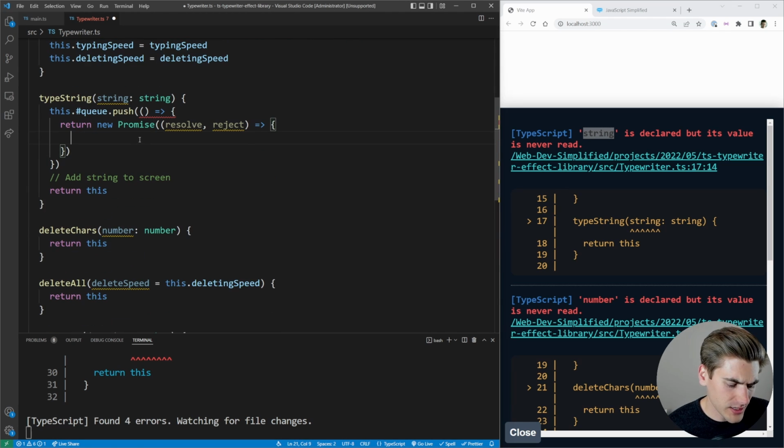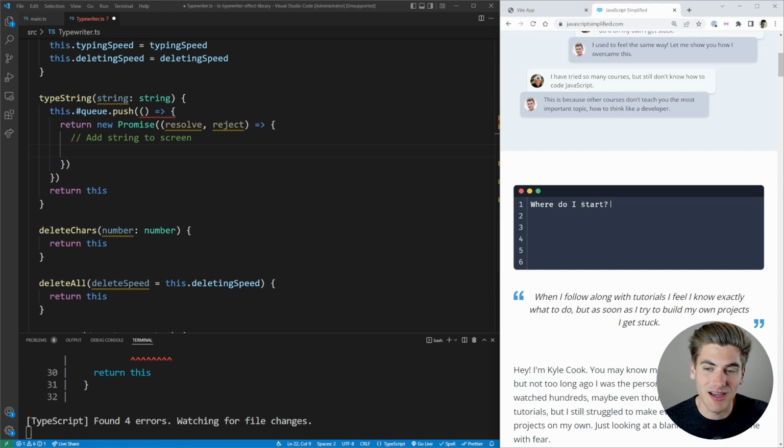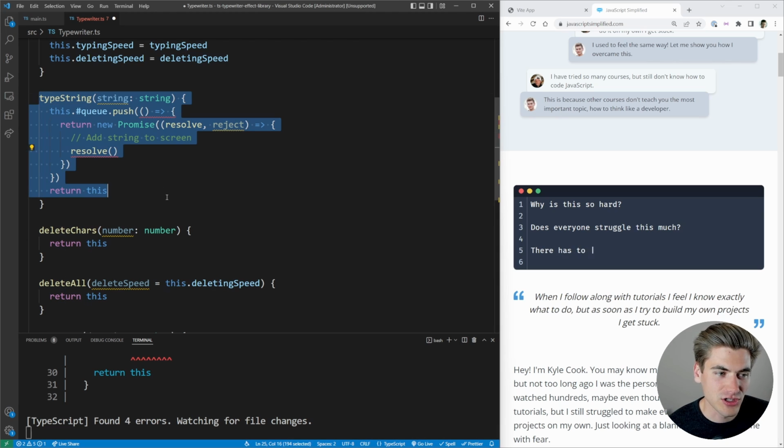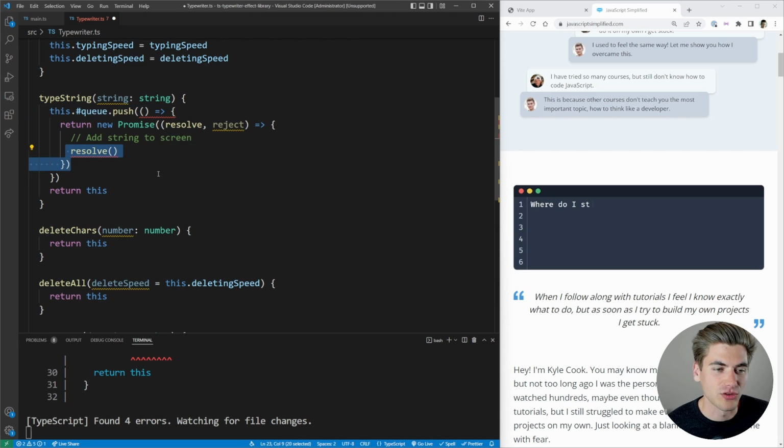So let's move this up. We'll add this string to the screen, and that's going to take a while because each character we type takes time. This "where do I start" string is going to take a while to type out because each character individually gets typed to the screen. While this is happening, the promise is just waiting. Eventually we're going to call resolve, and that says, okay, move to the next thing in the queue. That's how I envision these functions working. Each one is going to do almost exactly the same thing: add to the queue a function that is going to call resolve.